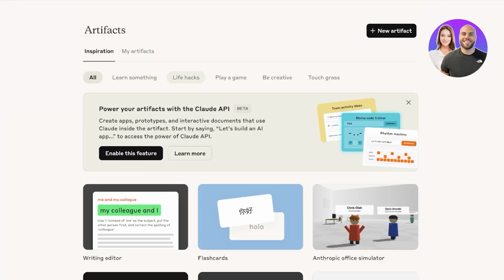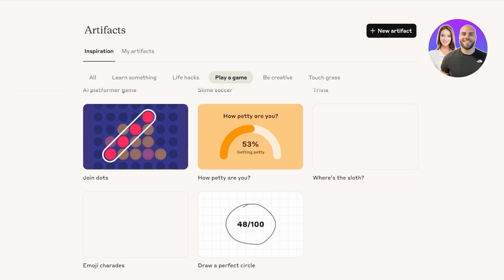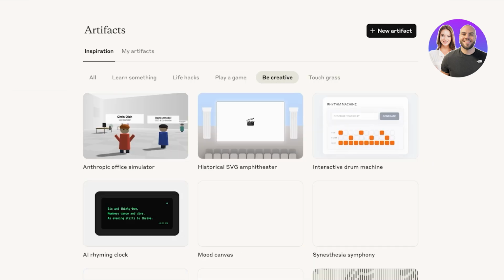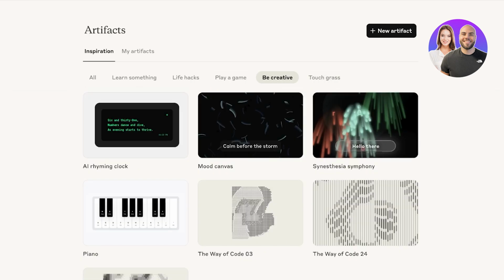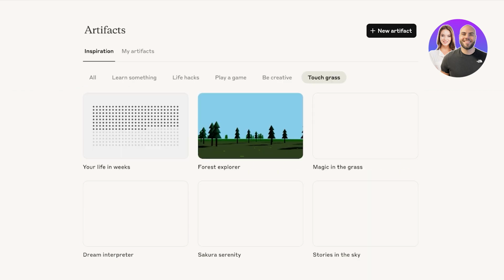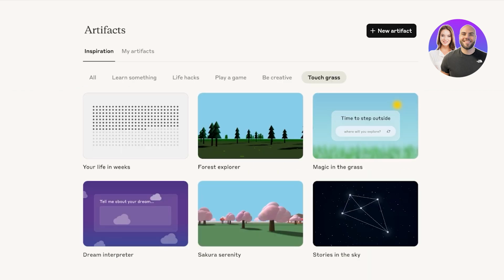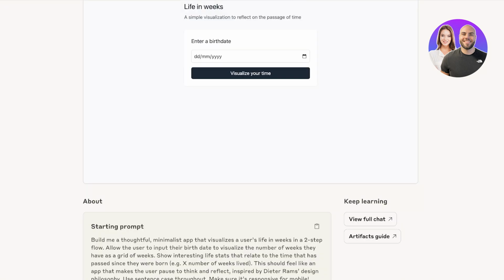Let's say I want to play a game, and you guys can see there are several games out there. If I want to be creative, I have several creative ideas, as well as touch grass. So Your Life in Weeks, Forest Explorer, Magic in Grass, Sakura Serenity, Dream Interpreter, Stories in the Sky. So I want to go with Your Life in Weeks.